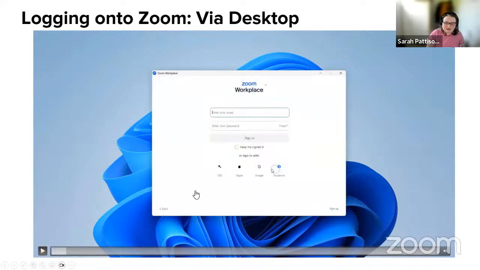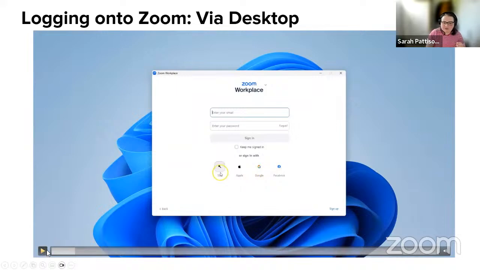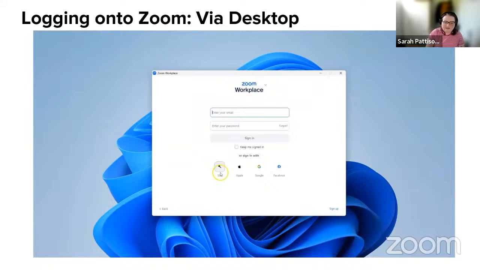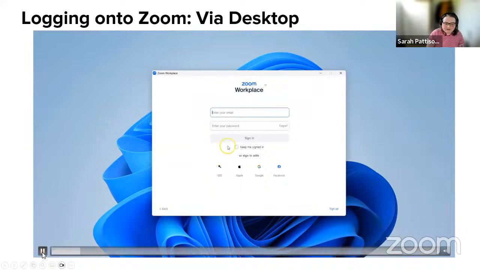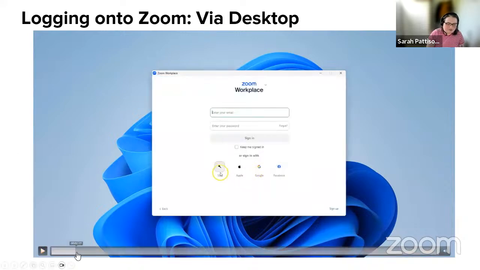If you click sign in on the Zoom desktop client, you'll see there's this login part here, and actually you don't log in using that. We log into Zoom using single sign-on. Basically, it connects to our MTU profiles that we use for Canvas and Outlook and things like that. So when you're logging into Zoom, you click this little key icon that says SSO, which stands for single sign-on.